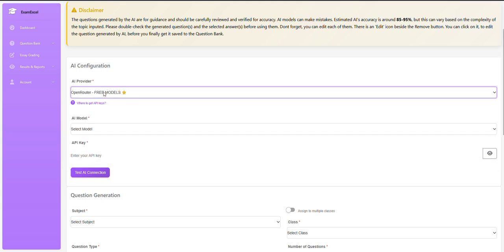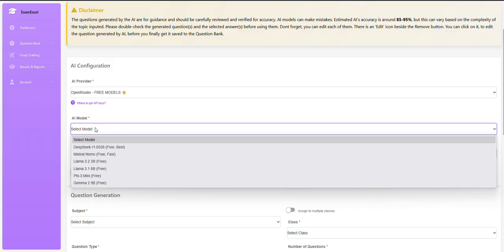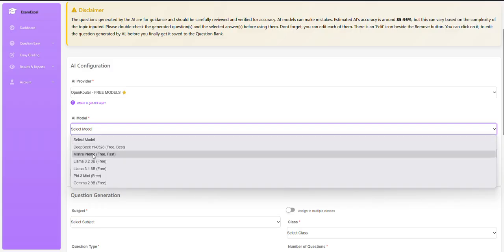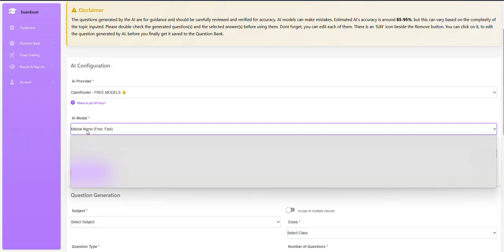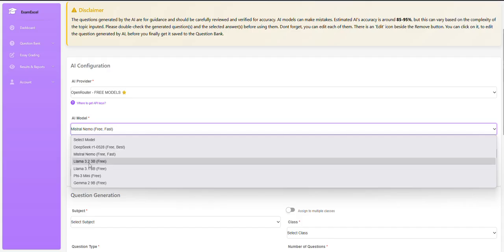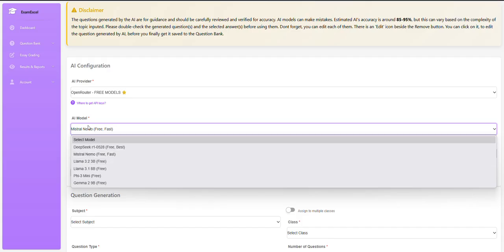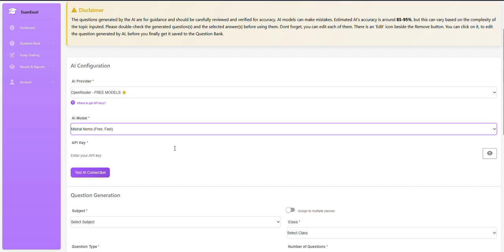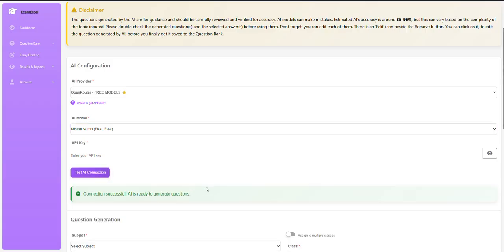Once we choose OpenRouter, we move to select Mistral Nemo. We can choose Mistral Nemo, or we can choose this Llama 3.2 3B free, either of the two. Once we choose this one, we don't even need to bother about whether the API key is typed there or not. No, we don't need it. And if you want to test, we can just click on test connection. So we can see connection successful.